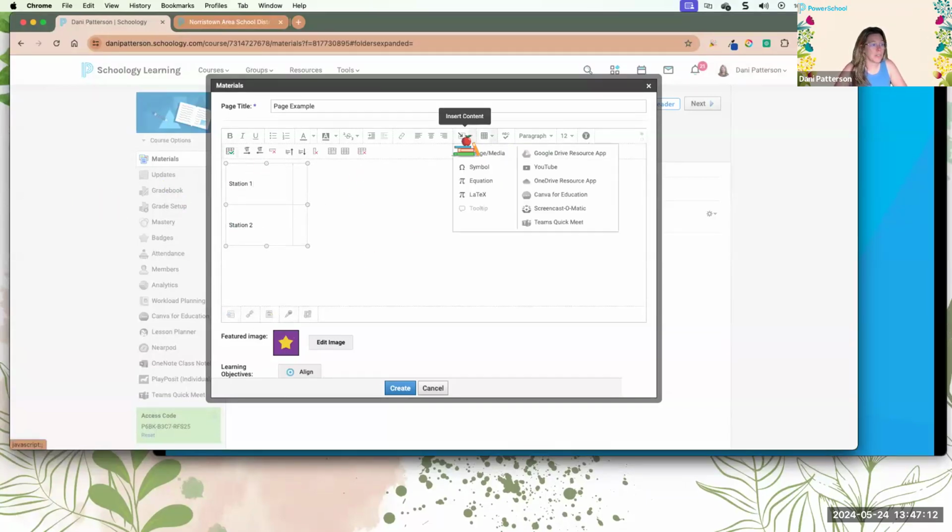I can add photos into this page. I can add media, which could involve embed codes. I can use symbols, equations, and LaTeX. I don't think we'll be using it with this group. I can pull content from my Google Drive.